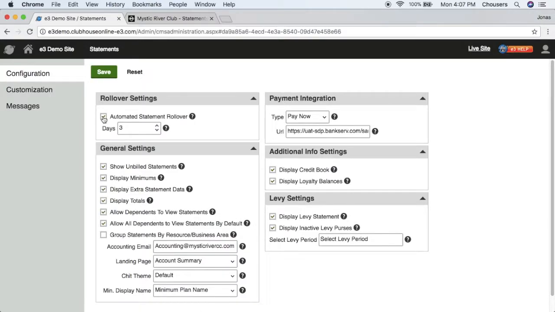That way, as long as you're completing your end of the month in your AR system, the website will automatically mark member statements from unbilled to billed. Below that, we have our general settings. The first few include whether or not you want the information to be shown on a member statement.